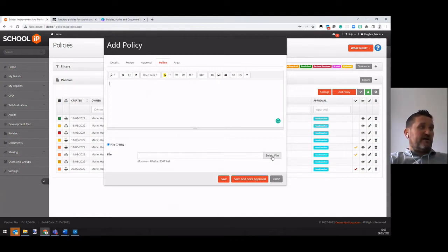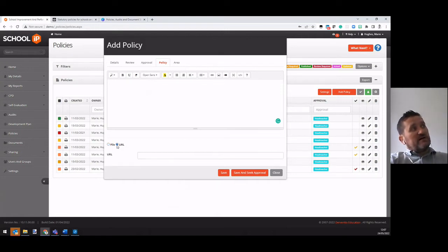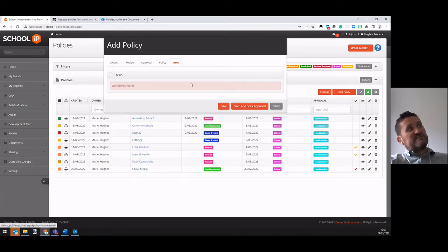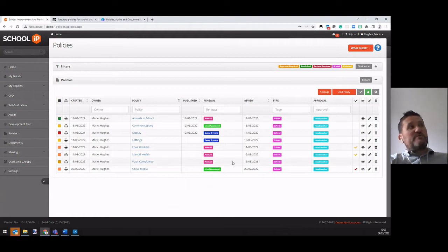So if I have a Word document, a PDF that we've already created on our local file system or network, we can select that file and upload it into the cloud. And also, if it exists on Google Docs or Office 365, you can also link to it via the URL as well. So there are many ways in order to get your policies actually into SchoolIP. The final tab is just an area, so we can indicate which area this policy lies within. So that's how we would add a policy onto the system.